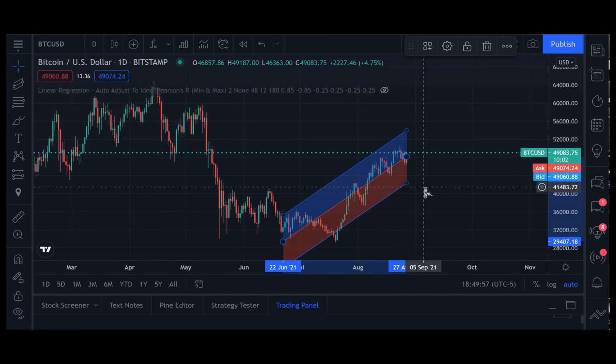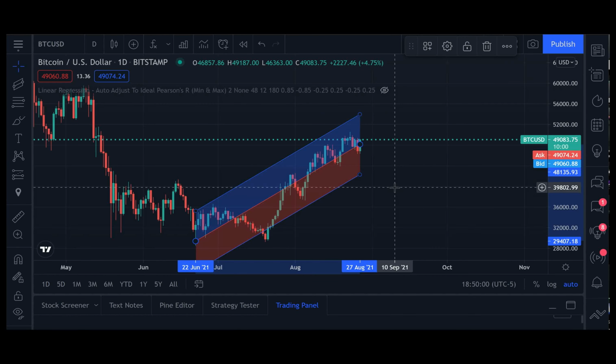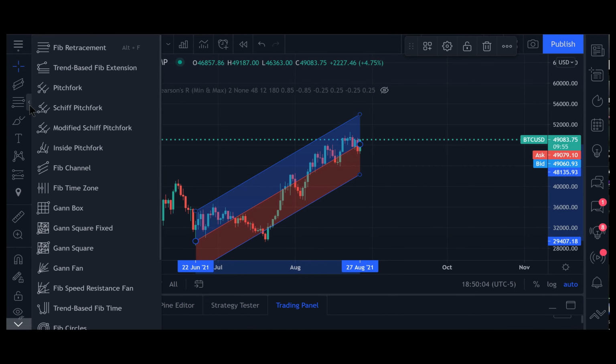I will use the pitchfork now to establish my personal range of trading. Pitchforks are various. Generally you will use just the pitchfork and not the Schiff or Modified Schiff pitchfork, because these are for angles that are related to trend spotting.